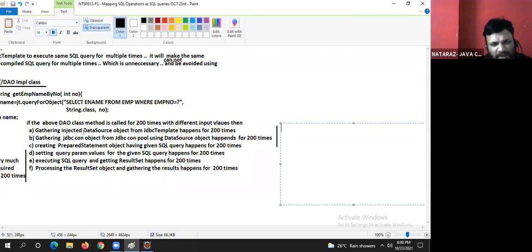Do you really think the data source object changes from time to time, guys? No. Okay, gathering the connection object from the connection pool happens 200 times. Do you think the connection object changes from time to time, guys? No. Right, guys. Creating the prepared statement object, having the given SQL query as a precompiled query. Do you think this query changes from time to time, guys? No. So this is happening 200 times.